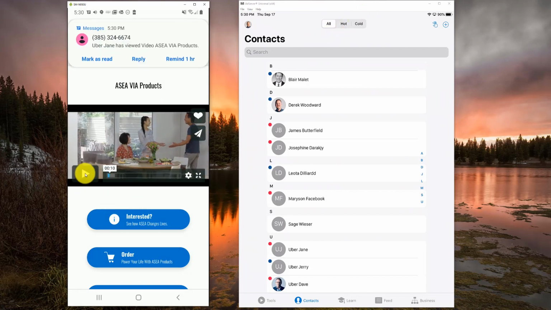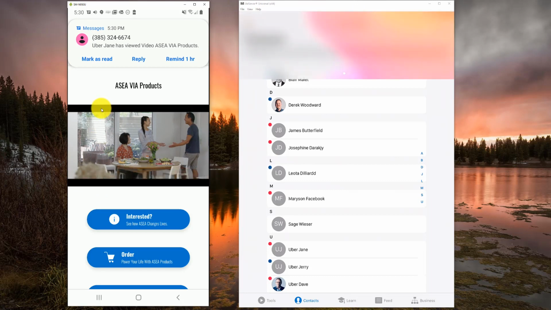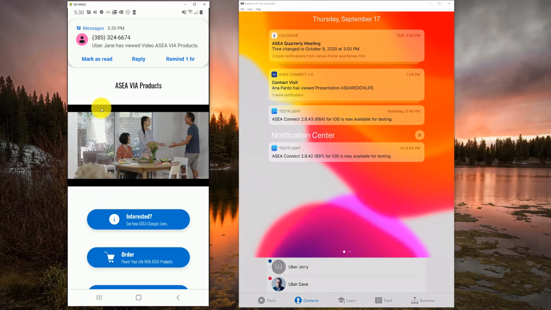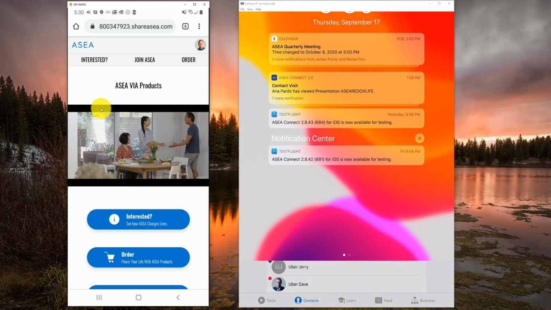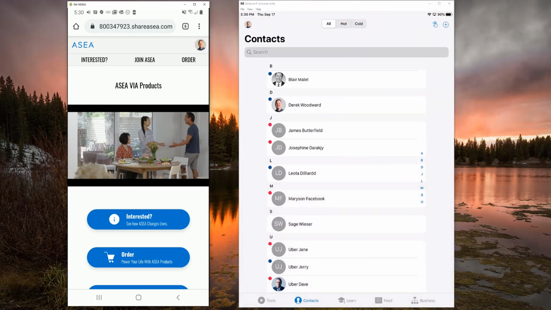And as for my iPad here, you can also see I have text message notifications coming into frame there as well. Okay. So Jane's going to watch the video. She's going to get maybe halfway through it and maybe get busy with her day.